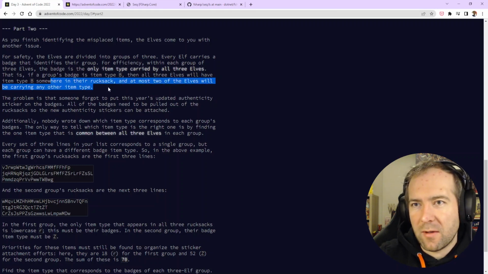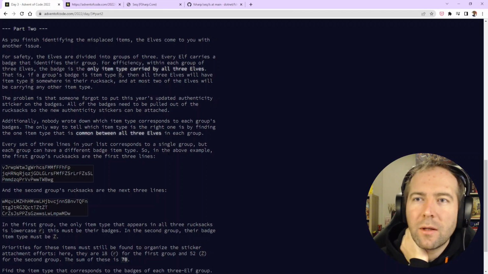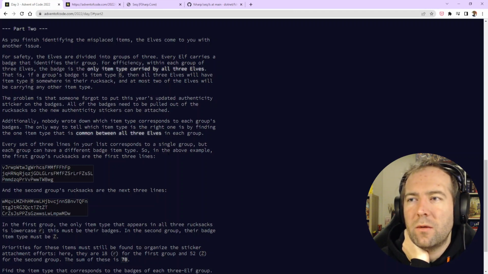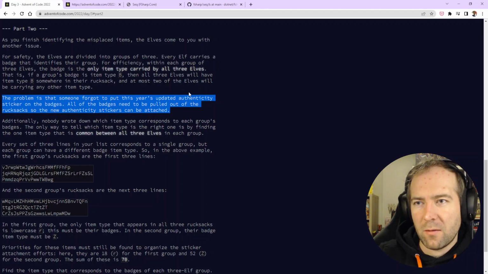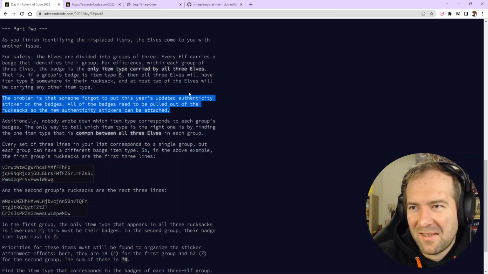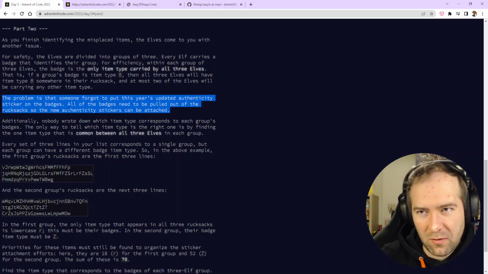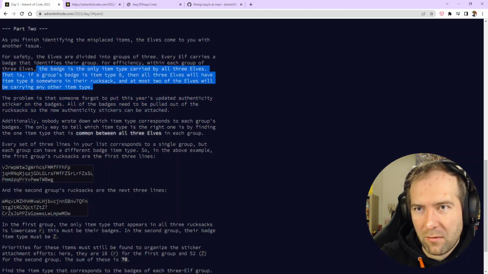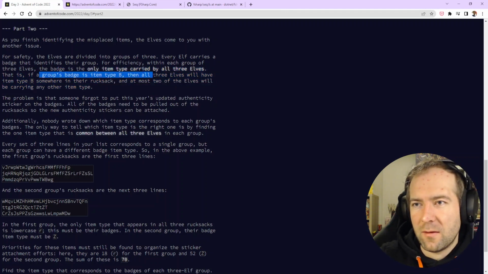I'm going to need examples again. Let me parse it quietly for a second. All 3 elves will have item type B somewhere in the rucksack, and at most 2 of the other elves. Nope, that's too difficult for me. The problem is that someone forgot to put this year's updated authenticity sticker on the badge. All of the badges need to be pulled out of the rucksack so the new authenticity stickers can be attached. So we need to find the badges, cool. And there's this little constraint about elves with the same badge, okay?